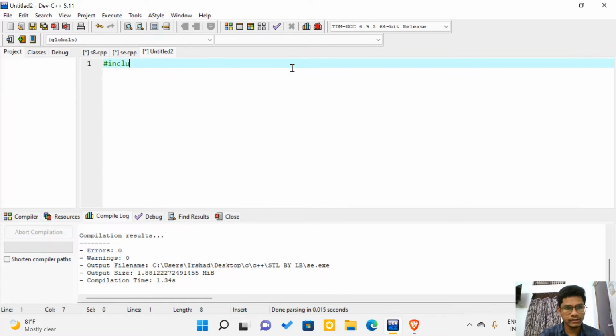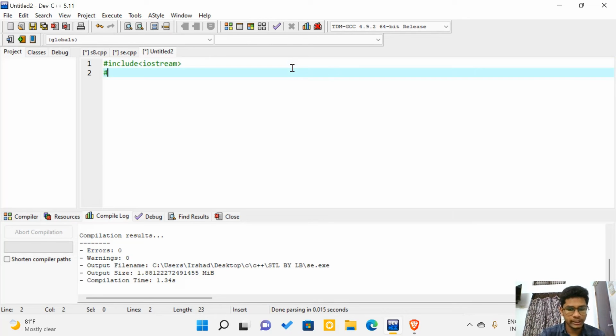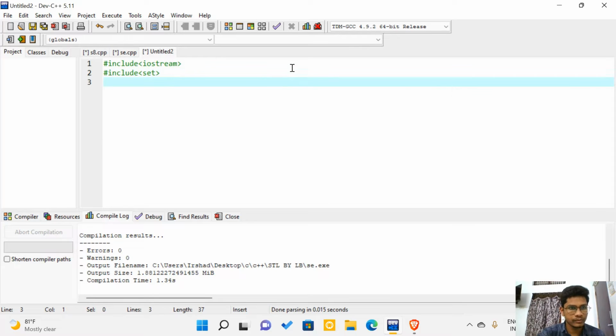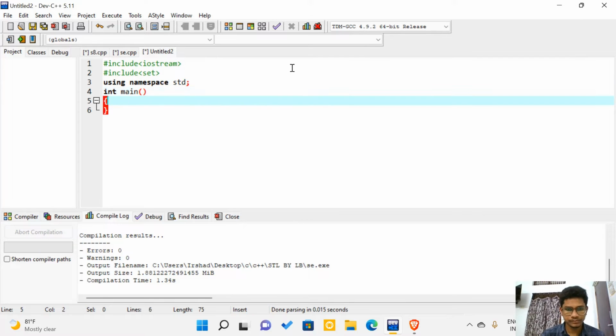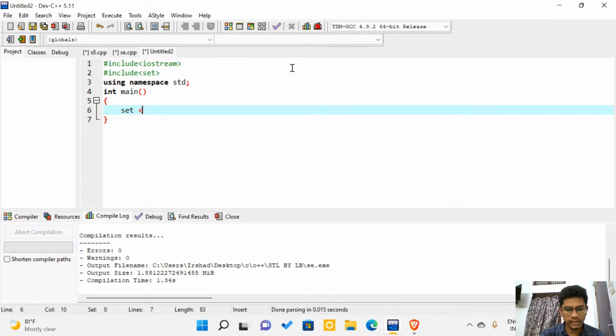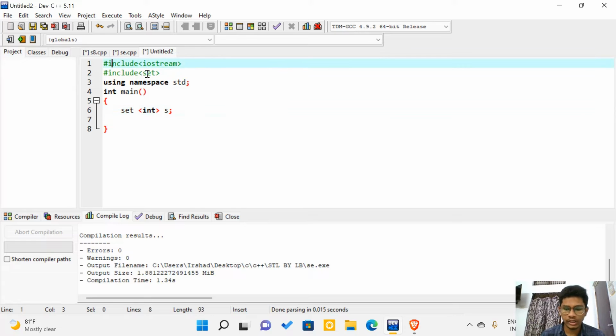You know the drill: we are going to include iostream, and we are going to include set. That's it. After that, let us write using namespace std and int main. First, this is my set of integer type. Let us say that s is my set. Here we are going to perform five different operations.